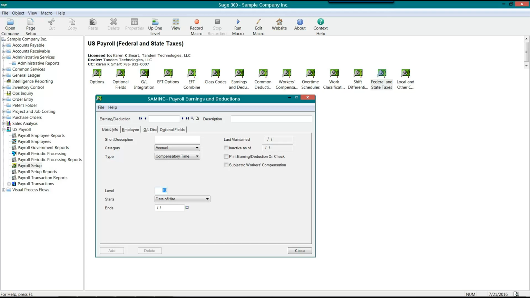Earnings and deductions that are assigned the calculation method of amount per hour, hours worked, percentage of base, and wage bracket table use other earnings, deductions, and taxes in their calculation bases, so their levels have to be higher than the level of the earning or deduction in the calculation base.